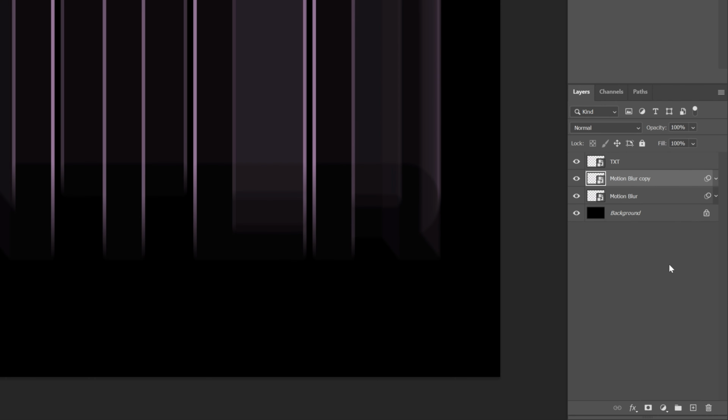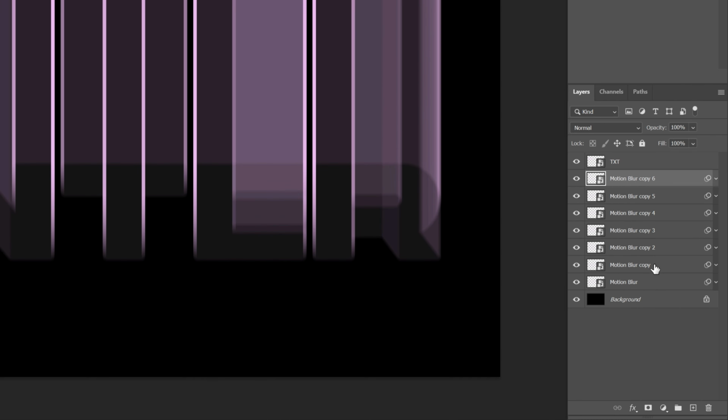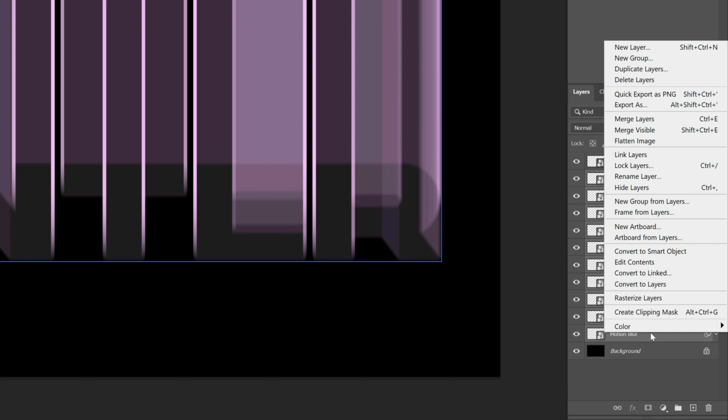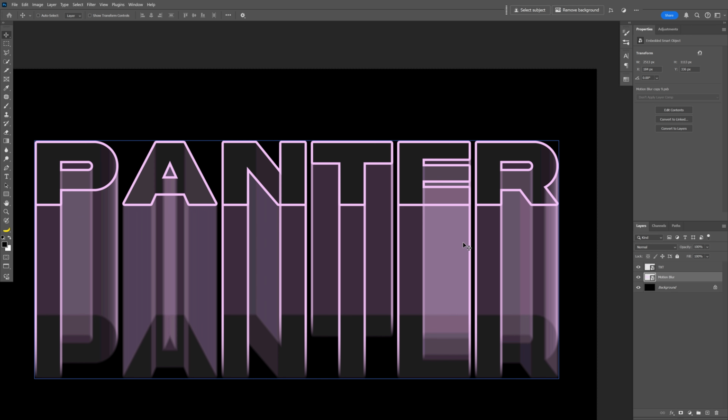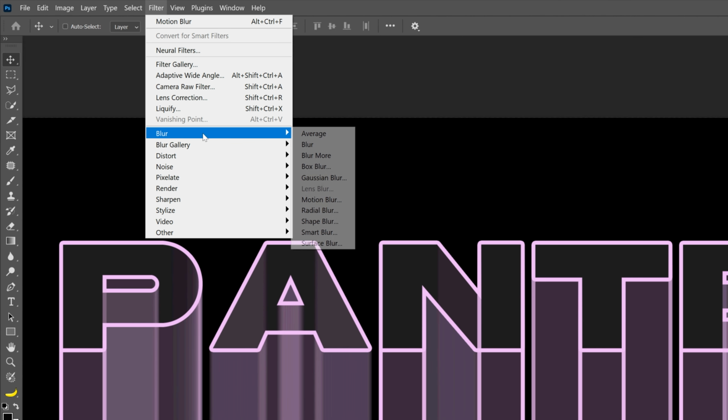So I'm gonna press Ctrl J to create a duplicate, and I'm gonna do this a couple of times until it's gonna get stronger and stronger. I think this is pretty good. And from here, let's select all the motion blur layers, press and hold Shift, select all of it, right click, convert to Smart Object.